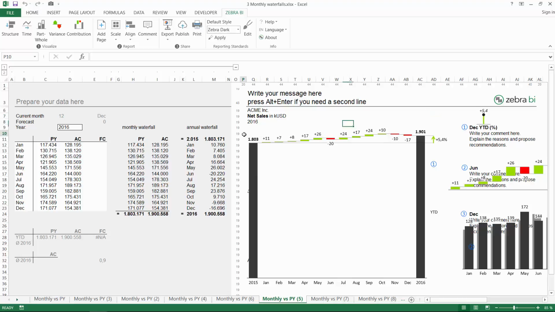You can use the same idea for the budget. So instead of previous year here, you put the budget here and then variances, actual minus budget, and then you see, at the end, are you above the budget or not?